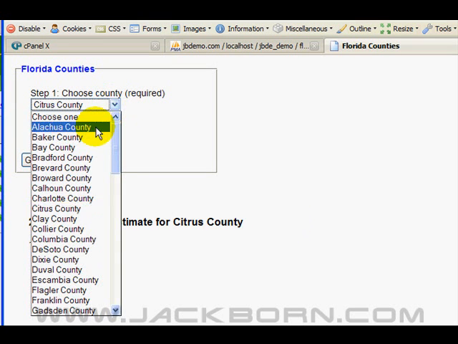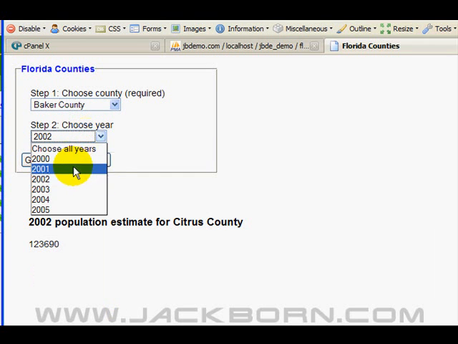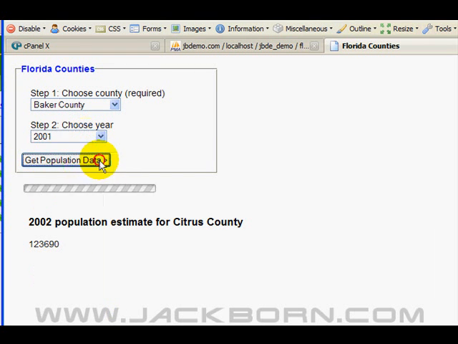So let's try this again. I can go to Baker County and choose 2001, hit Get Population Data, and there you go. It automatically updates to have the information: 2001 population estimate for Baker County. Now again, this is not an extremely complex Ajax application, but this is the second demonstration, and this is a big step forward from the generic choose your information and then post it over to demo.php, where we're leaving one page and going to page B. This is an Ajax application, even though it's relatively simple and straightforward.